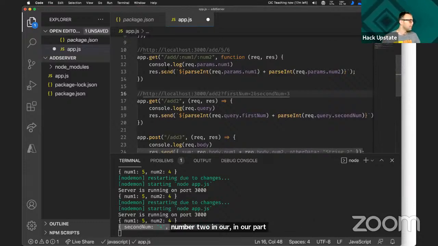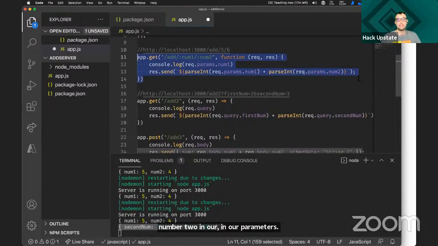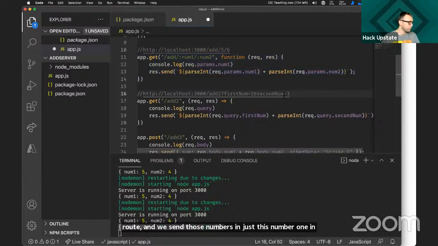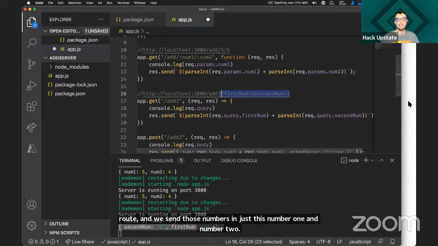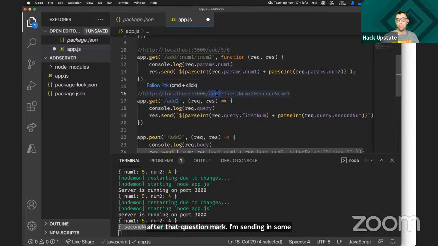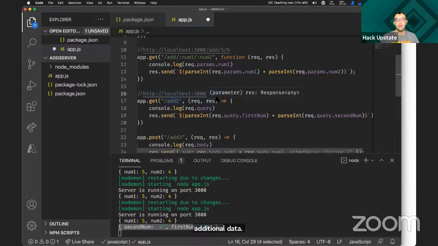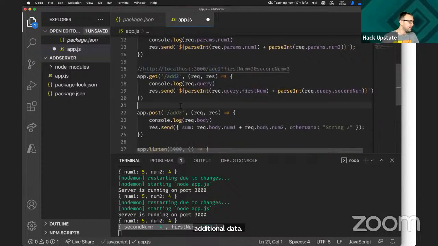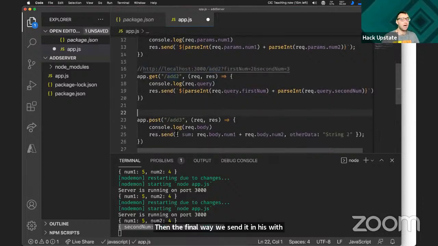parameters, right? So the first way we send it in is with the route, and we send those numbers in just as num1 and num2. The second way we send it in is with query parameters, and we said we still got a match on the route, but anything after that question mark, I'm sending in some additional data so the add endpoint knows what to do. Then the final way we send it in is with the post body, right?